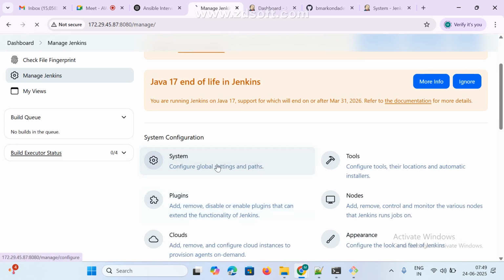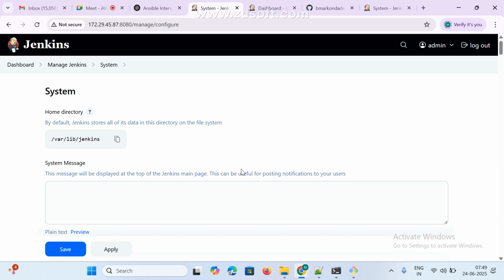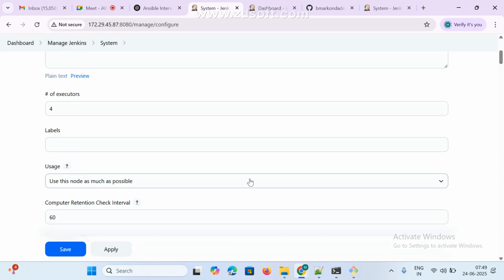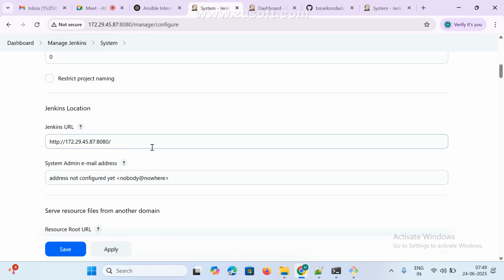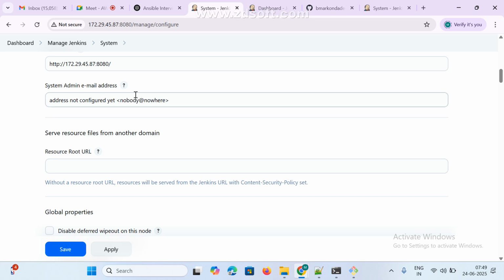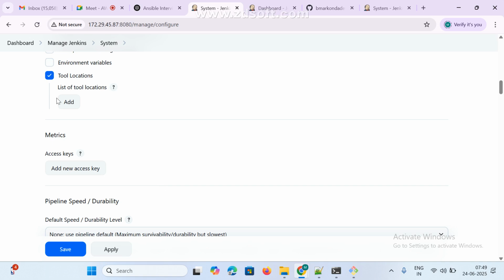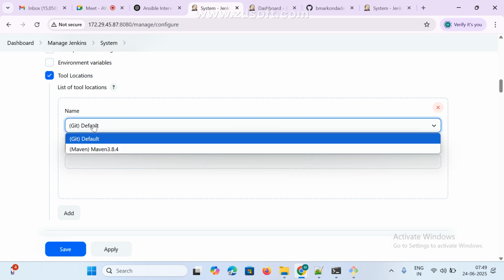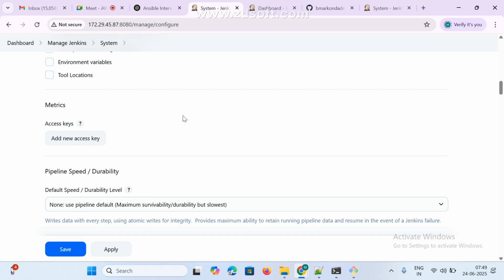Okay, now go to here. Which section? System section. Under system section, there is one option. If you want, we can increase the build executors also. Leave all these things. This is the default Jenkins server path, and a few things we will see later. And global section here, this is very, very important. Tools, environment variable. There is also tools location. If you want to add any tool, we can add here also. But anyway, one place is enough.